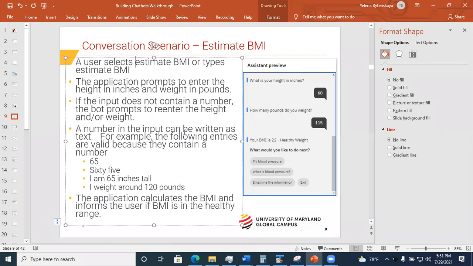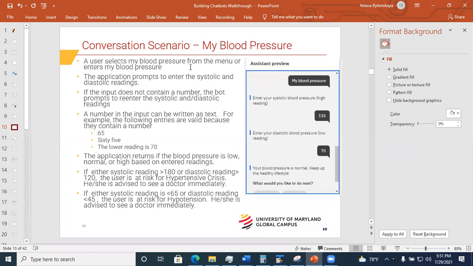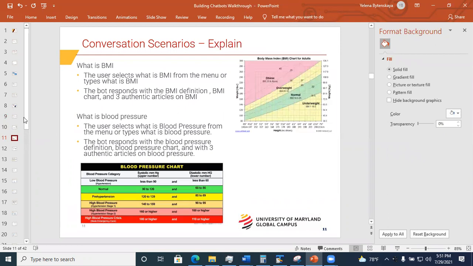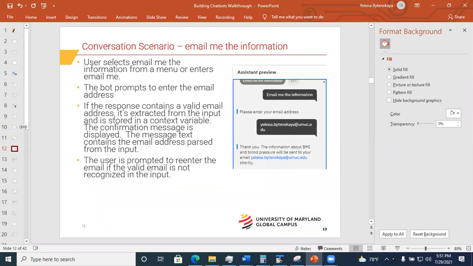Does it make sense? This is a scenario. This is another scenario. Blood pressure, right? Another scenario. Explain. Another scenario. Email me the information. User selects email me. The chatbot prompts you to enter the email address. If your response contains a valid email, the email will be echoed. You're gonna see this message. Okay? Yes, you have 5 of these, something like that.